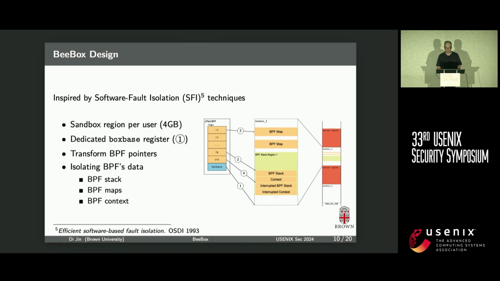The way we sandbox the BPF runtime is using techniques from software-based fault isolation. We will have a 4 GB sandbox region for each user, and during the execution of a BPF program, a dedicated register will always point to the base of the sandbox. Then the BPF pointers and their dereferences during the JIT compilation process will be transformed with instrumentation such that they always point into the sandbox. Lastly, we are going to move all of the data that is needed by BPF programs at runtime into the sandbox, including the stack, the maps, and the context.